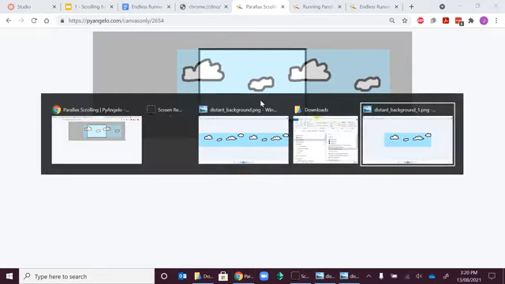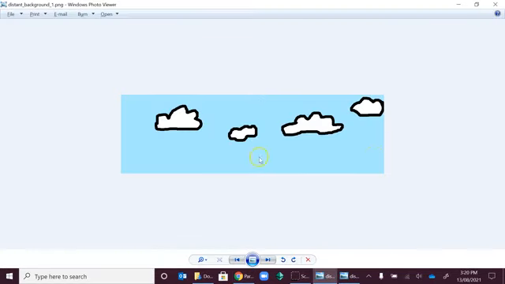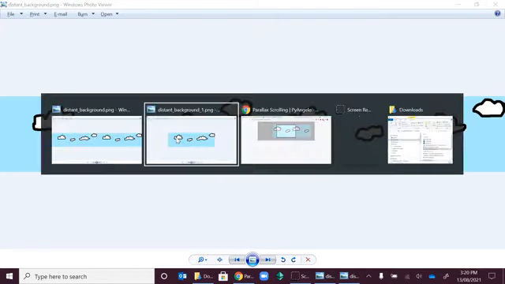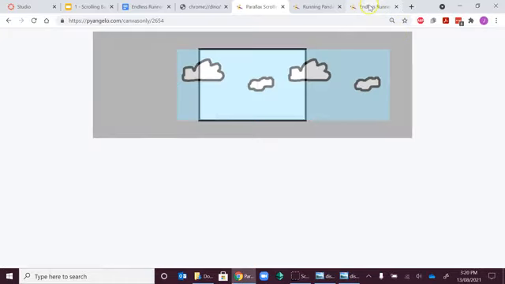I've actually created an image here with my clouds, and then what I did was I duplicated these and created an exact copy of these. So it looks like this. And so this is the image I'm going to use to create that scrolling background effect. So let's get to it.